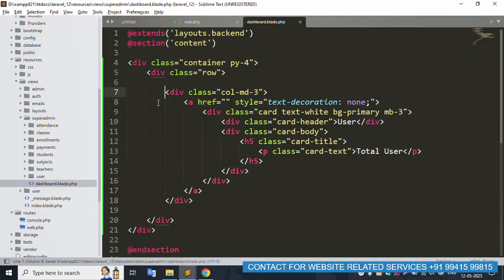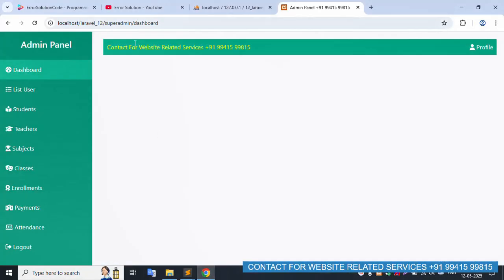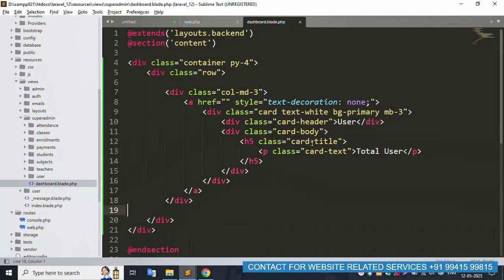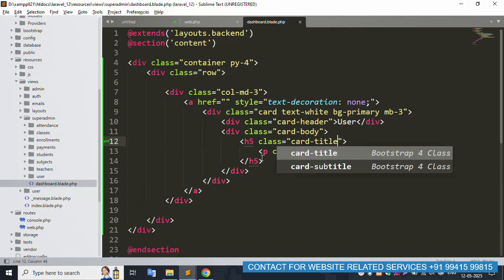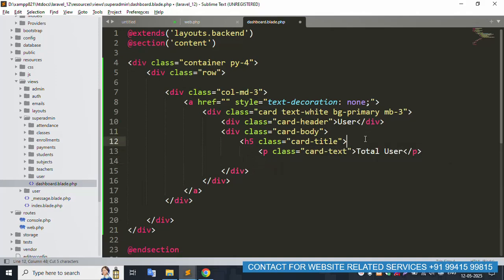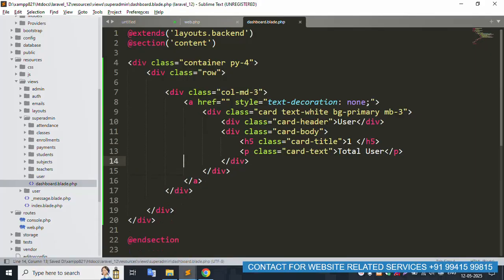Successfully one box is created. Refresh this page. Oh nice, it is working fine. This is the total users. Another one does not show, so inside the p tag I cut and paste here and save the file. Okay, this one shows. Good, working.